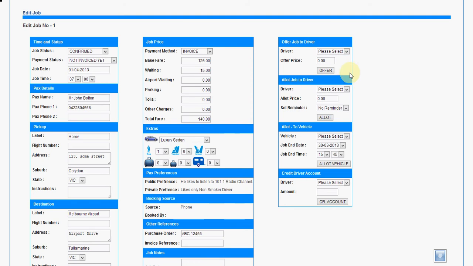The system picks up their email address and sends a job offer to them, and once they accept the job offer by pressing on a link in the email they get, the status of the job changes. As soon as we offer the job, the status changes from confirmed to offered, and when the driver accepts the job, the next status the job takes is allotted. So once the job is allotted, we can be a bit relaxed that a driver has been found for this job, and the person is going to take care of this job.